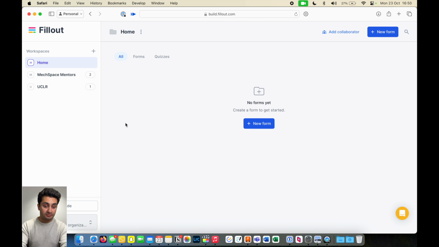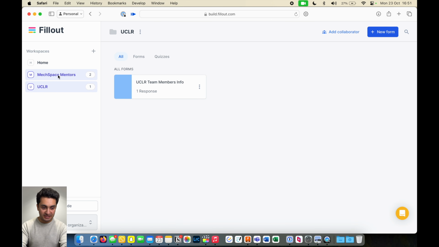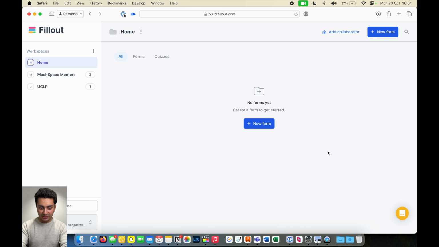Great, now this is the home page of Fillout. Very simple. You have several different folders you can organize your forms into, or you could just put it in home and not give it a folder. That's about it. So today I'm going to be using the example of creating a form for F1 in schools teams that are visiting MechSpace and hopefully bringing a CAD file to have manufactured on the Denfords.